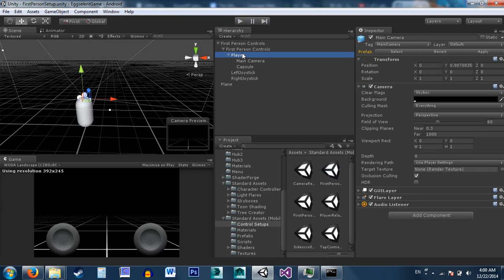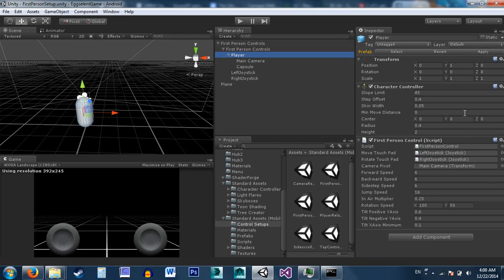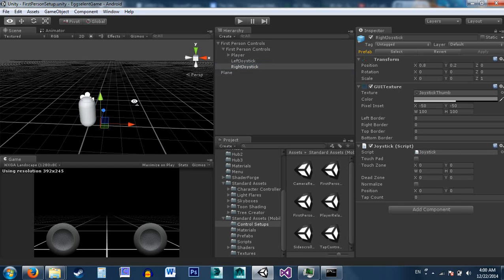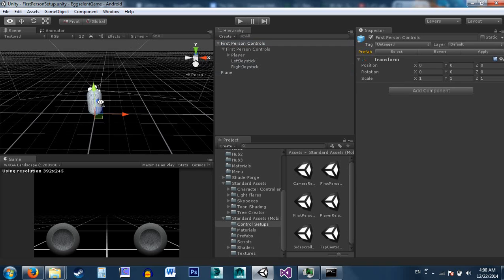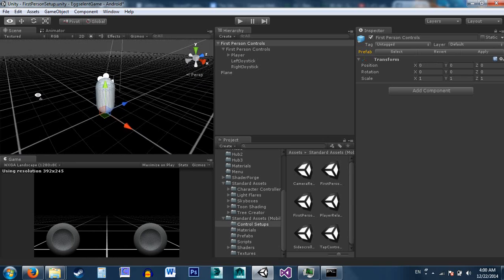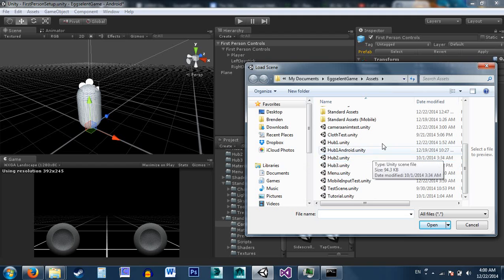There just appears to be no difference from what I did. There's the character controller and the first-person control script. There's the left joystick, the right joystick, each with a joystick script. It's parented under the first-person controls, so that would mean that if I remove this, the GUI textures would go away too, which is not what I want, which is why I kept it separate from the player.